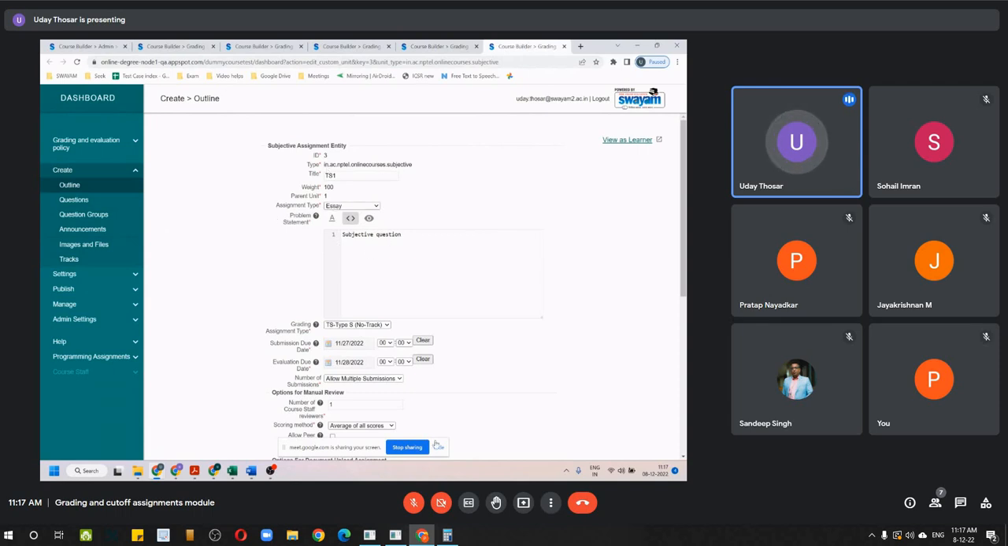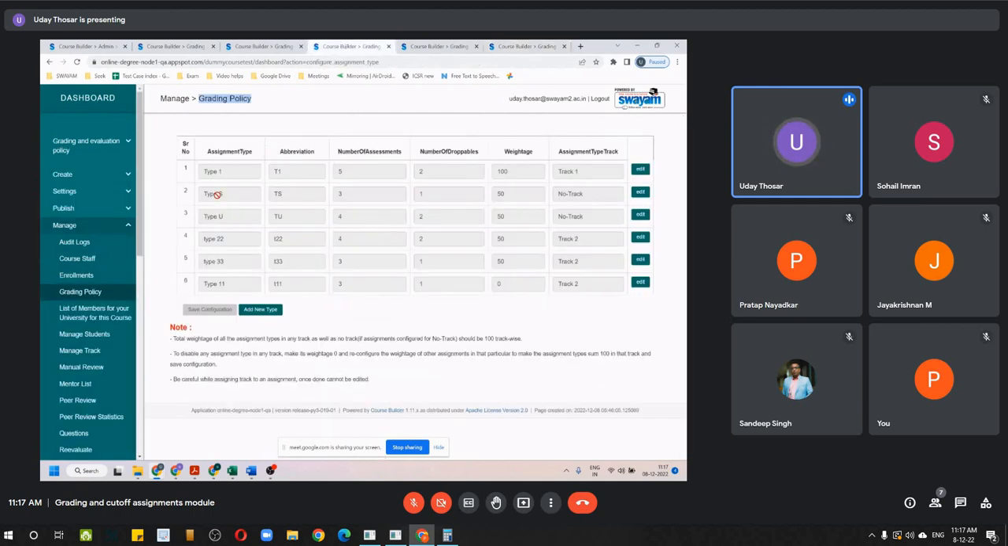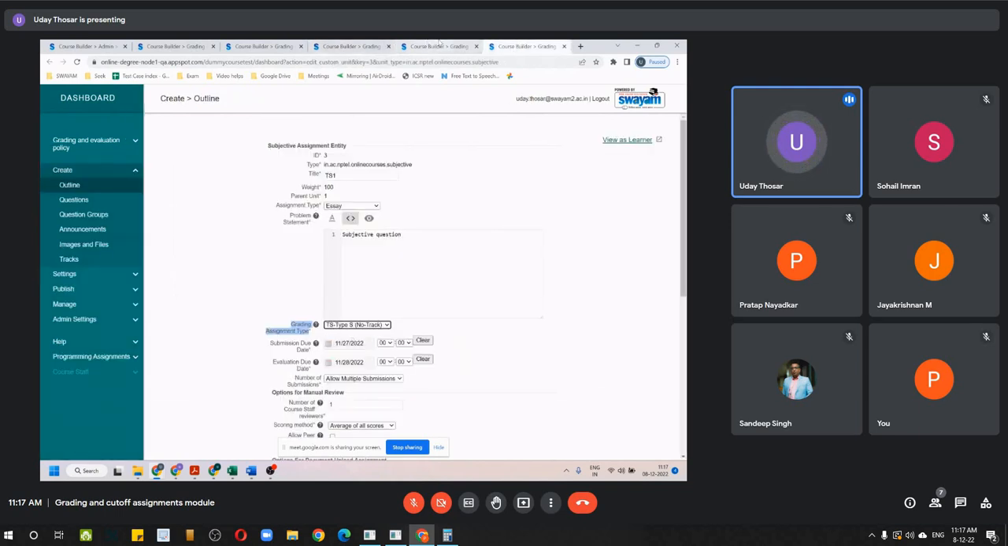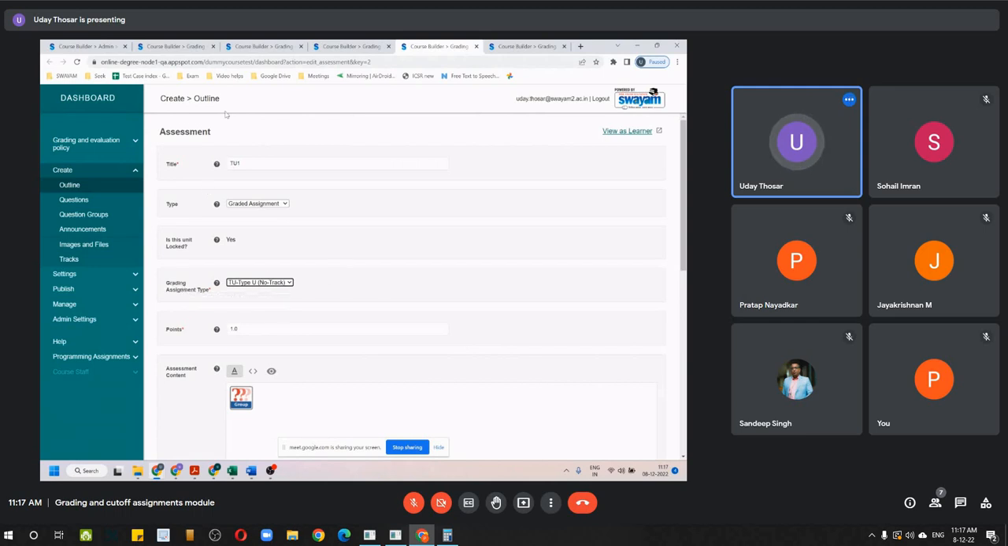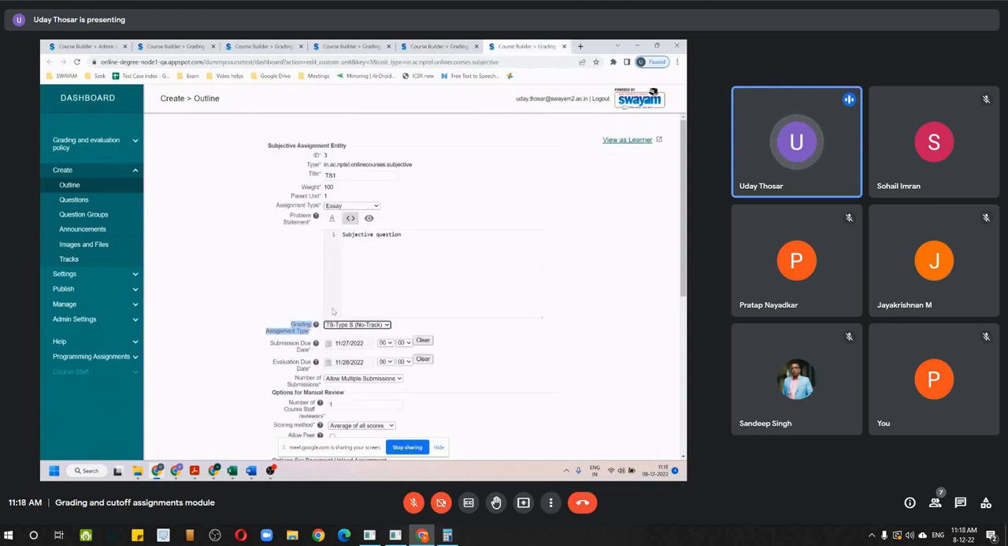So while creating a subjective assignment, you will find this grading assignment type. So you have to select the type you have specified. So TS, type S. So this is the assignment type. Okay, and in case of MCQ assignments, this is the assessment creation page. You will find grading assessment type. Again, you have to select that particular assignment type here. So this is how you will map that assignment policy at the time of creating assignments. You can use it for both MCQ assessments and subjective assignments.